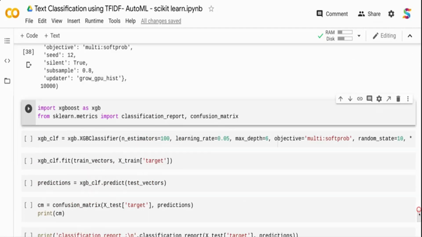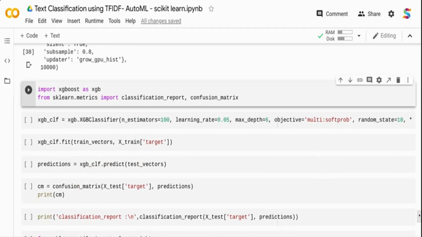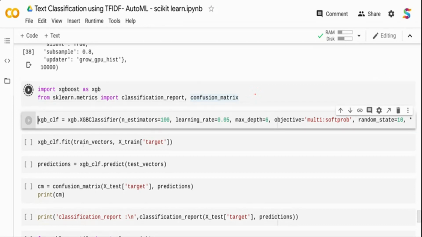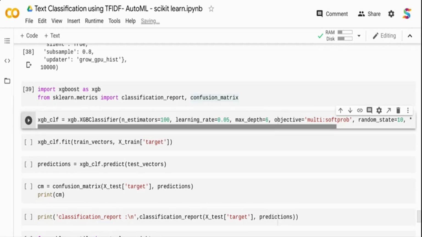Right now, what I'm going to do is take my own XGBoost model and run it, and then we are going to handle the imbalanced classes. So I'm importing XGBoost. I am also importing classification report and confusion matrix from sklearn metrics to see how our model is performing. Next, from XGBoost I'm taking the XGB classifier. I am setting n_estimators to 100, so it will build 100 trees in total.